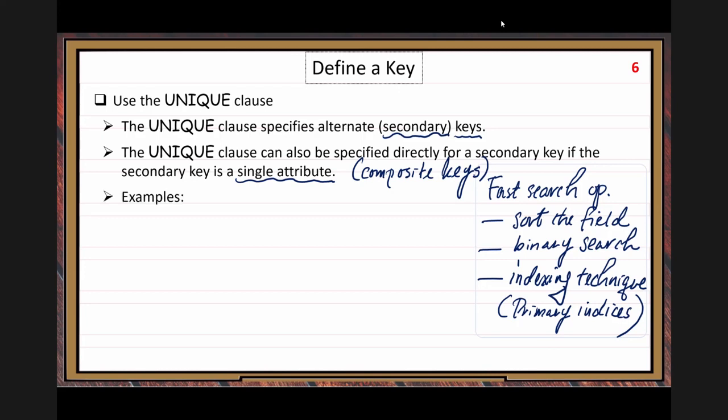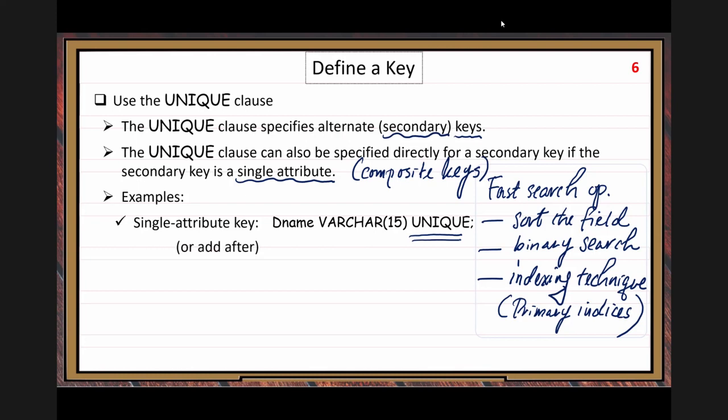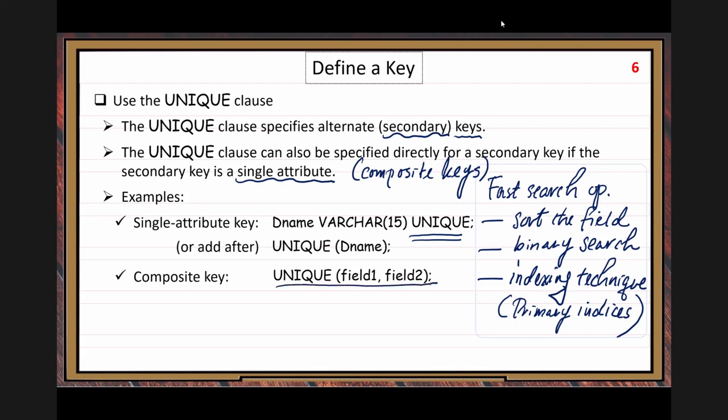It's rare, although you can use that. Most of the time we use single attribute key fields. For a single attribute key, the easiest way is to append this unique clause directly after the field. Or you can add it at the bottom of the table and use the unique clause to declare it this way. But for the composite key, you do it this way. Similarly, you use the primary key clause to define a composite primary key field.